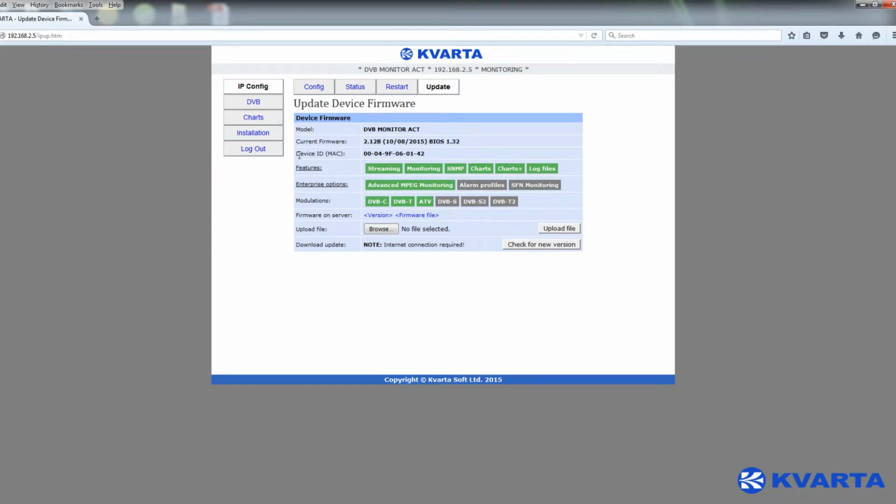Over here we have the Update tab, where you can see the device's current firmware, the features it has, some of which are purchasable add-ons for our devices, like the alarm profiles and the advanced MPEG monitoring. This is also where you can check for newer versions and updates to the device. It's always worthwhile to check, because we constantly try to keep working on improving our devices to make them better and well suited to our clients' needs.